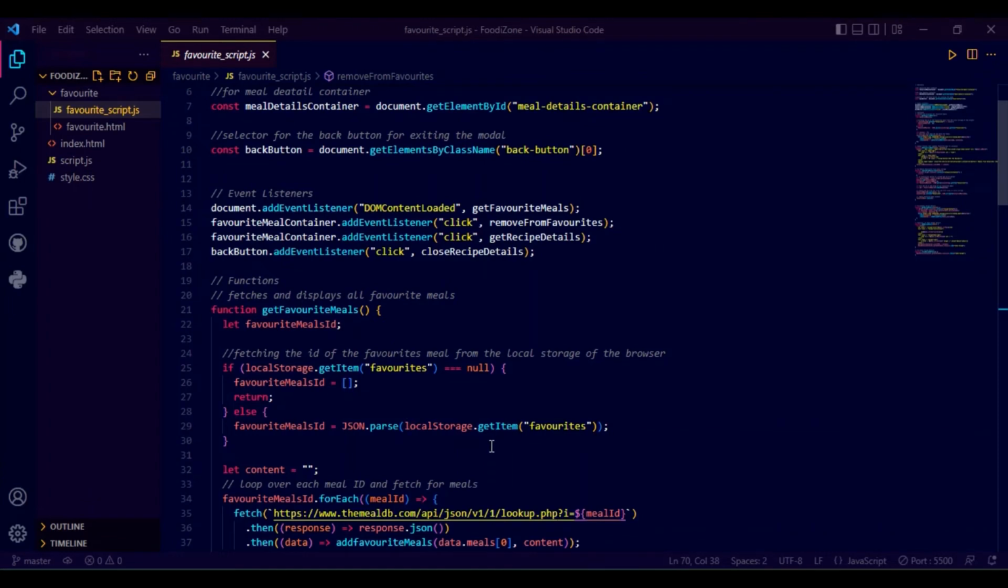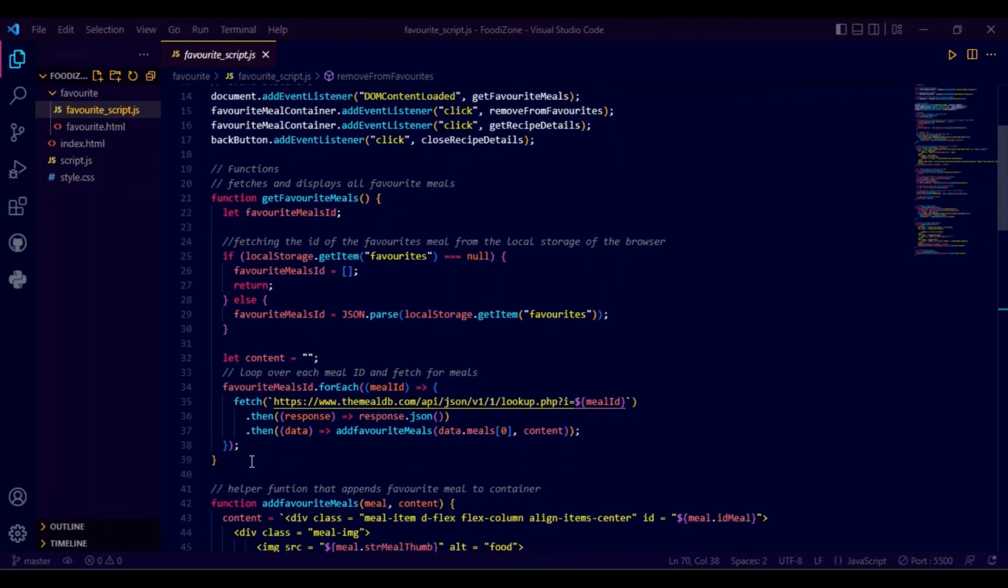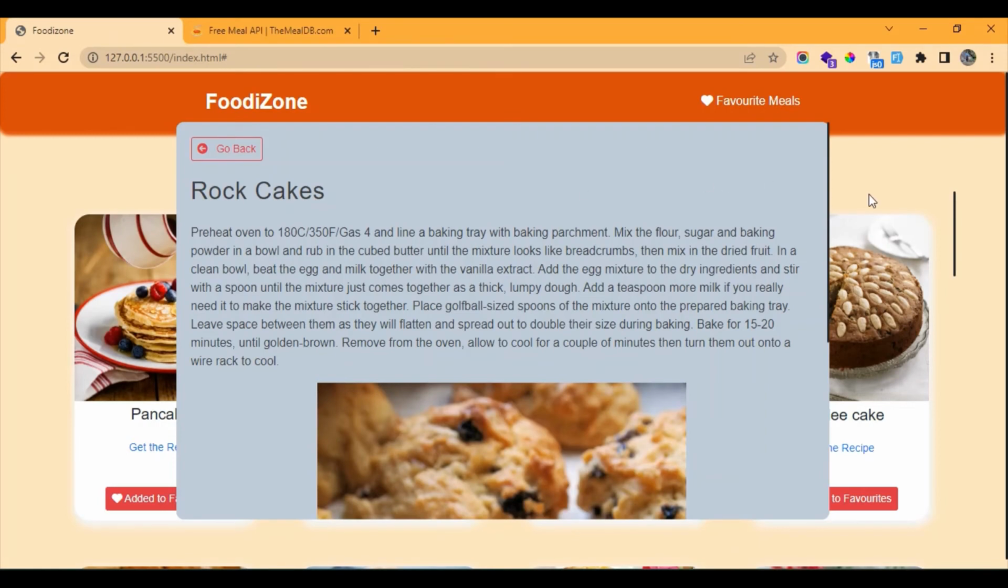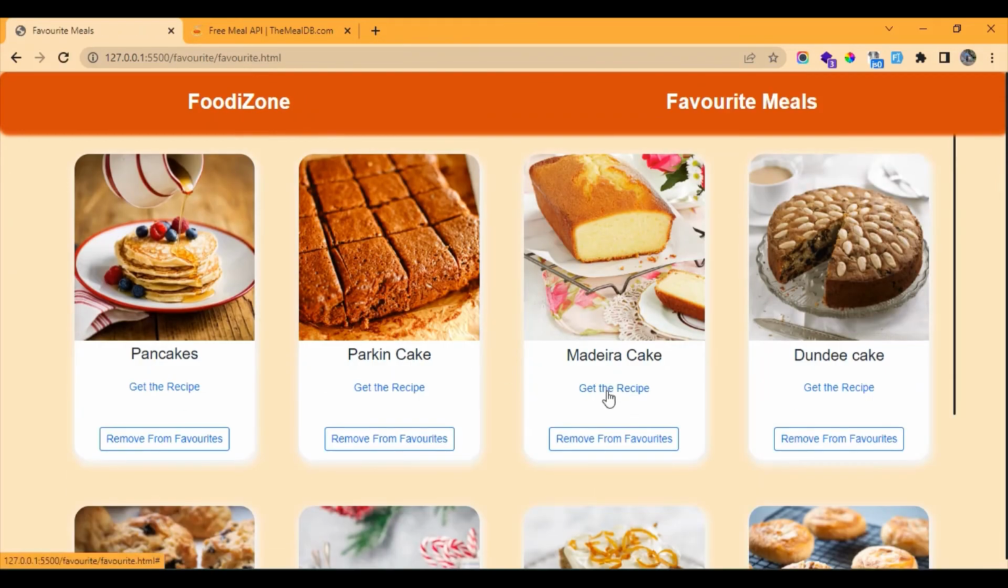For example, I am fetching the data, then you go to the favorite meals, and there also you can fetch the data of what you have. For example, you search any type of meal and go to the favorite button. For example, I will go back to favorite meal and you go to get recipe.